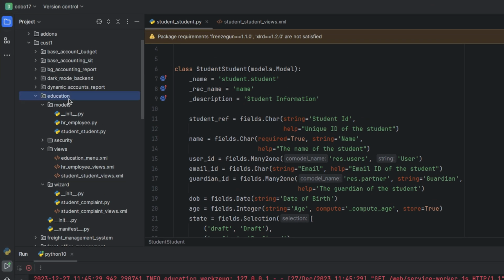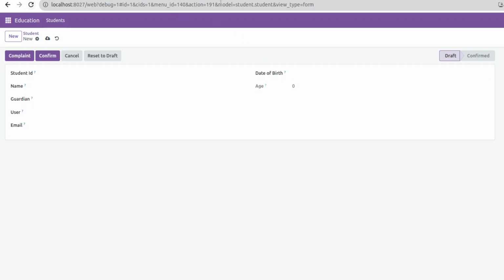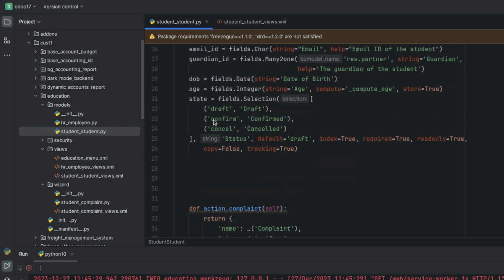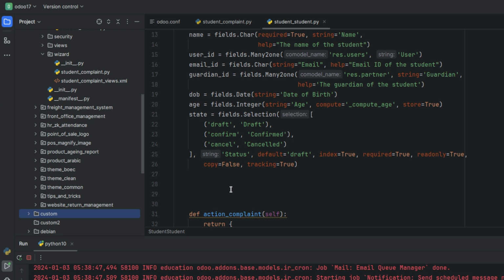Here, this is our module, education. And this is the Python file created for defining the model student.student. You can see the model is student.student. Here, this is the field student reference that we are going to create the sequence for. Before that, let's see the class that we are going to inherit.